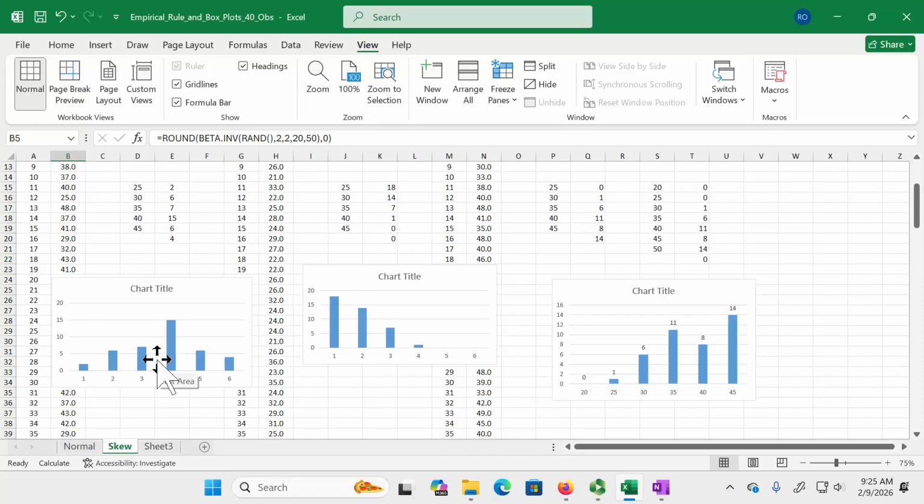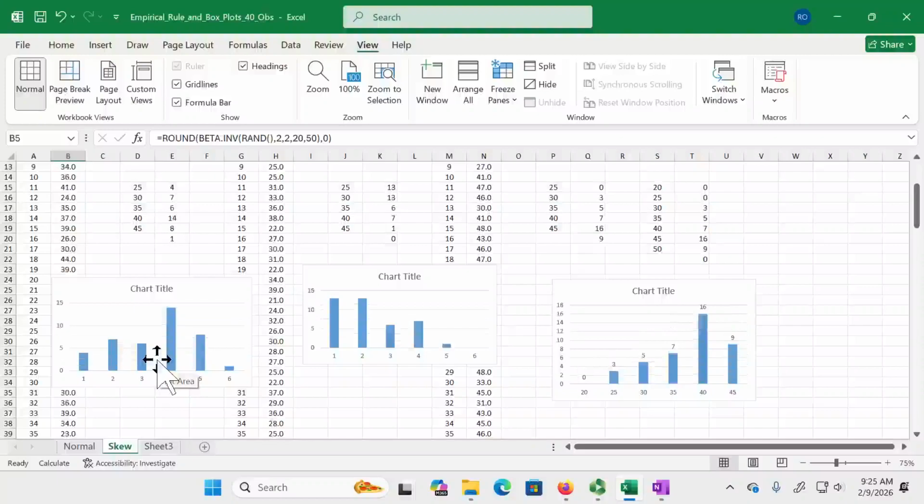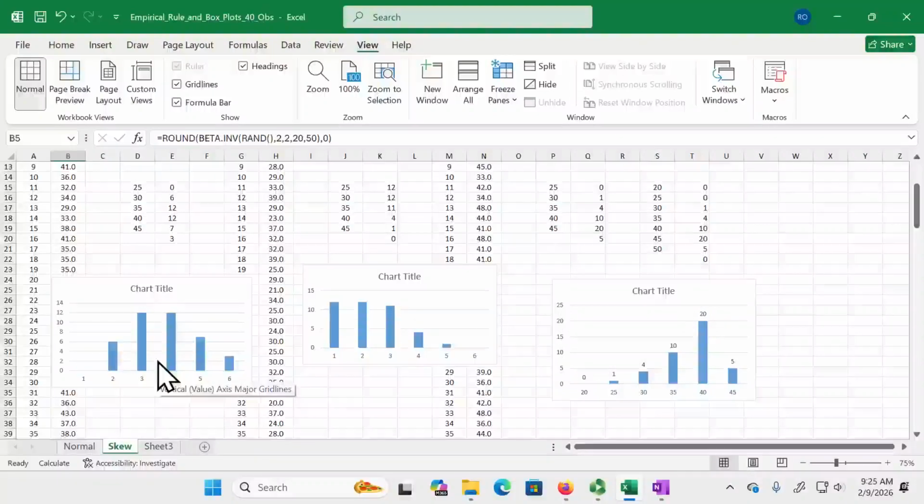If I recalculate, I will get a different set. And to recalculate, you do Shift F9. Because these are randomly selected from the distribution, I'm not guaranteed to get a perfect bell-shaped curve. Here is my bell-shaped curve in this instance, but it may not be perfectly bell-shaped.